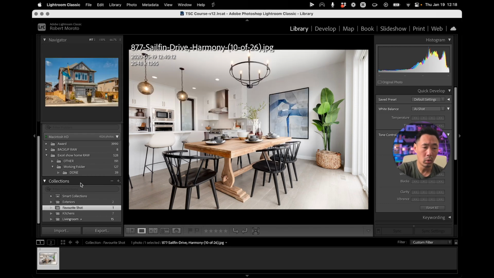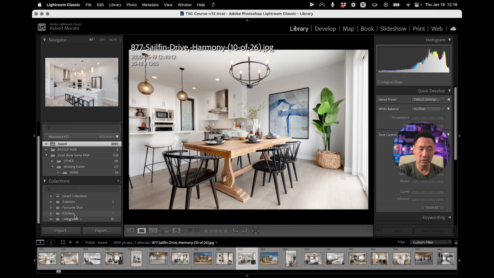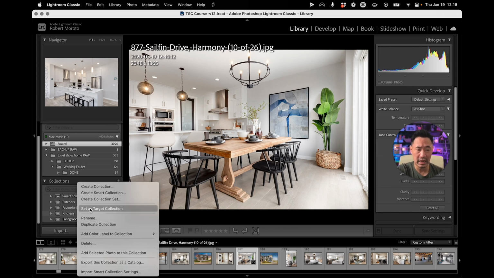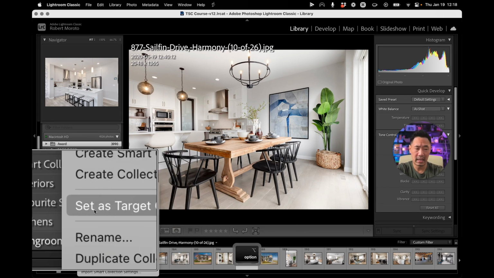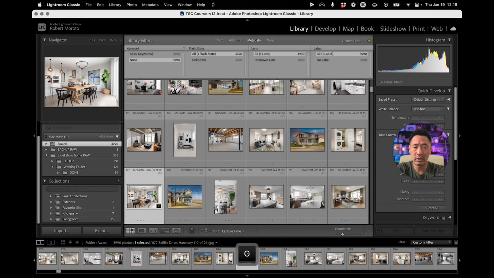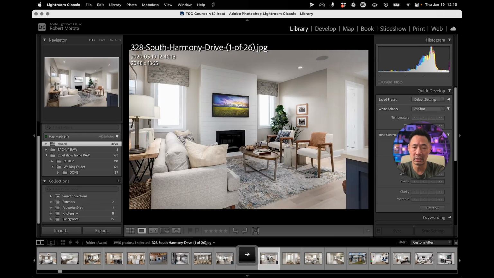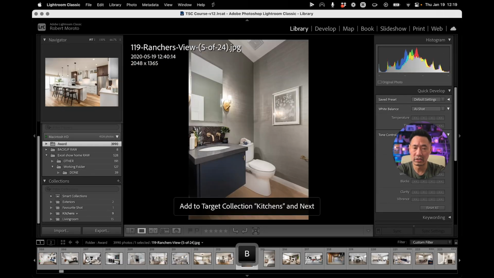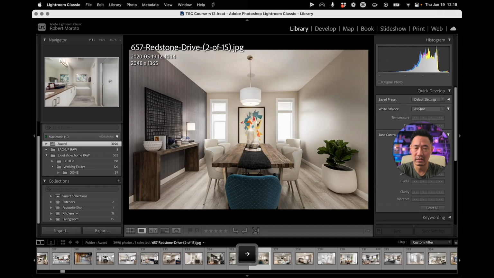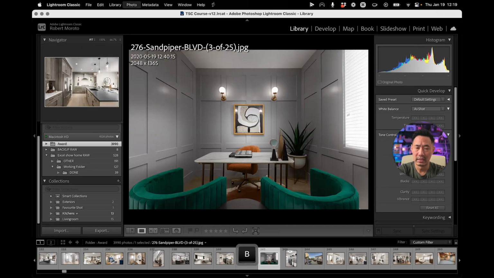Now, what if you get to the point where you're looking at these and thinking, okay, I need a new target. I need to change my target from being the living room to being the kitchen. Well, just go up to your kitchen, right click it, and click on set as target collection. And then all you have to do is go back and say kitchen. There's a good kitchen going. That's a kitchen. That's technically a kitchen. Kitchen.